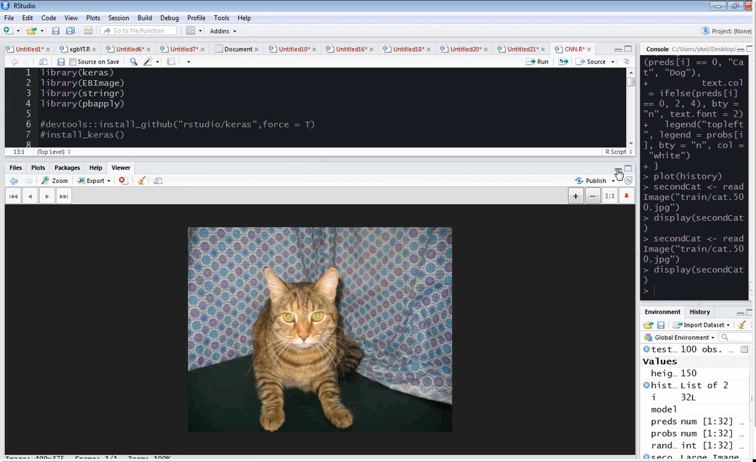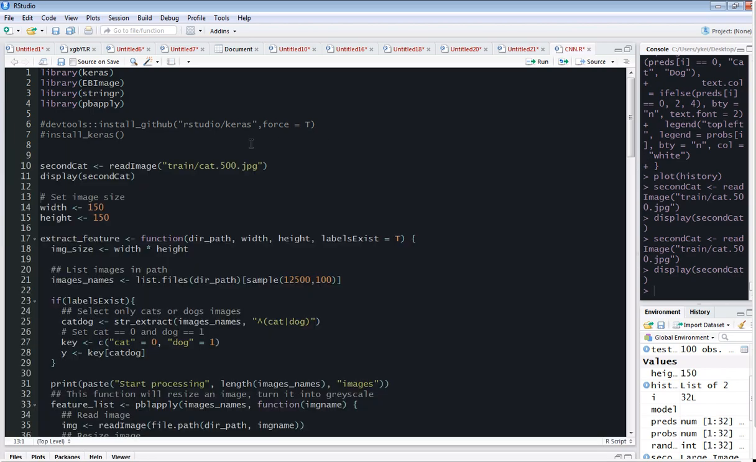As you all know, a picture is considered a three-dimensional matrix with a depth of 3 for the RGB channels, and in each channel you have intensity for the pixels, row by column. Now we have the function to read the image and also to display it. Now let's train our convolutional neural network.